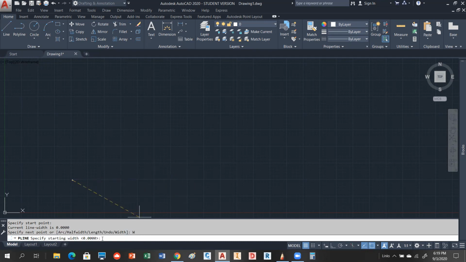What it's going to want to know is a starting width, because the width can have a starting width value and an ending width value. These are cool because they allow you to taper it. You can go from no width to a bigger width, and you get a cool taper, and I'll show you how to do that. What we're going to do is specify a common width, so don't put a huge value in. Let's make it about maybe 0.25. So I'm going to type in 0.25 for my starting width and hit enter.